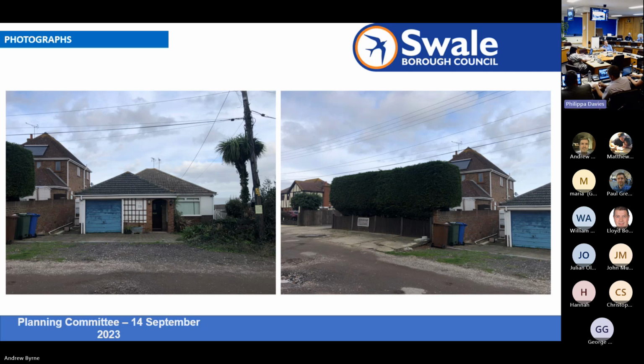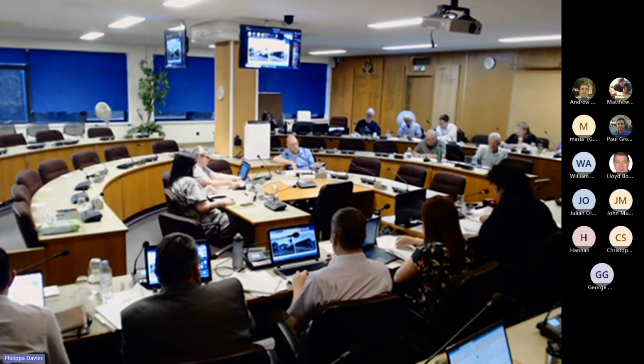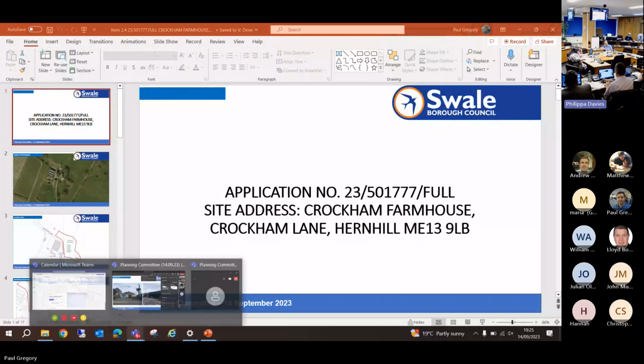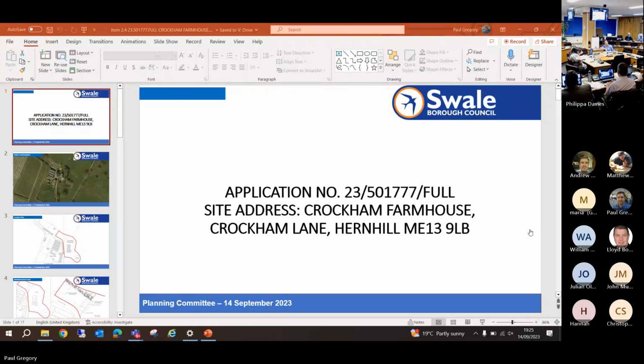Right, the next item is 2.4, which is 501777 Full Crockham Farmhouse. And we have the officer update, please.